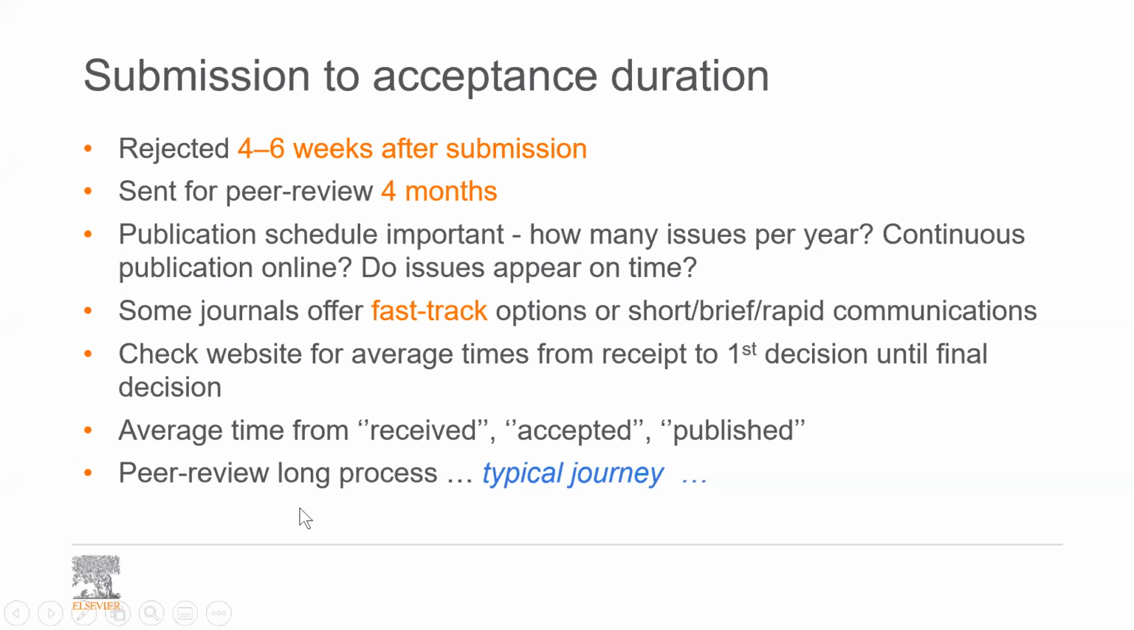Right? So peer review is a long process. So this 4 months is not even long. That is a very normal average duration after it has been sent for peer review. And then obviously you get feedback from the peer reviewers, and then you have to make changes and send it back. So the whole process could be definitely more than a year.